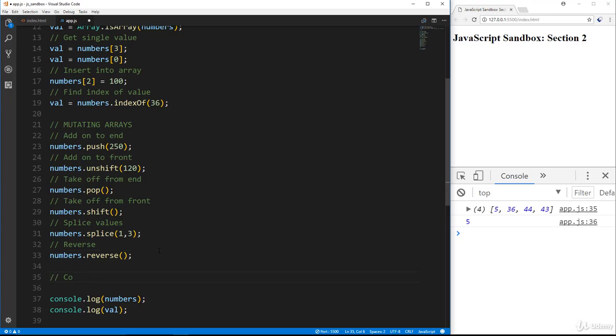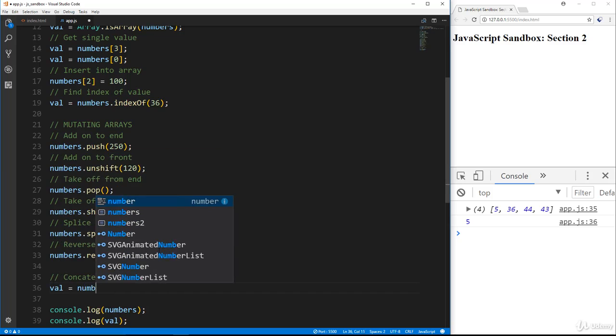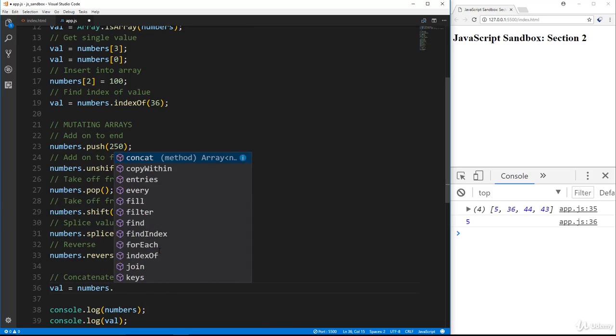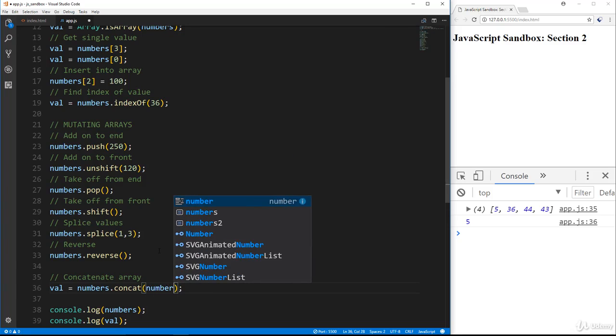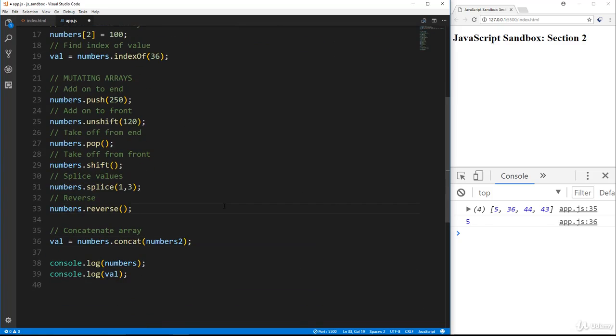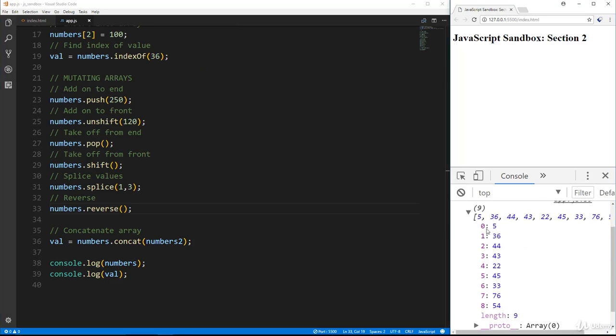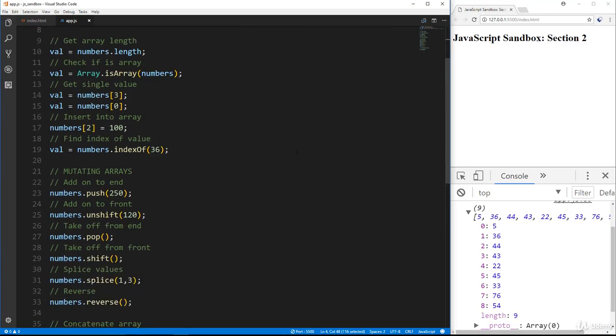Let's see, concatenate array. So for that, let's say val equals, and then we'll take the numbers array, and then we'll do concat, and let's say we want to concat on numbers2, which is the other array we have up here. So if I go ahead and save that, and we log the val, now we have an array with 9 values inside of it, because it's both of these put together.